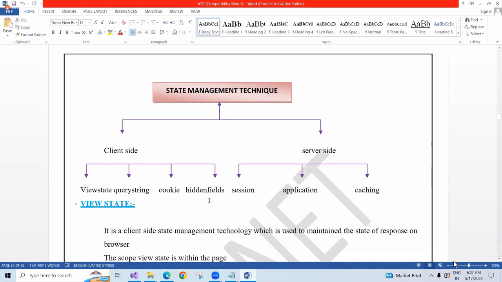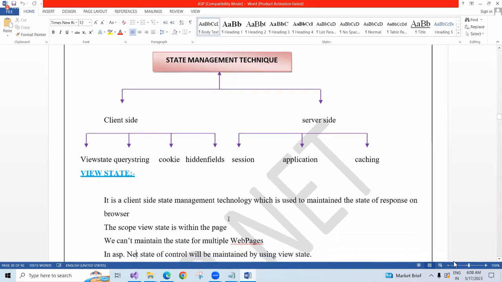I will explain the first two programs now. The third program I will show and explain, and you can try it on your own. Session and application I will explain. Caching is also similar to cookies, so people will understand easily. Just now I'm going for view state.